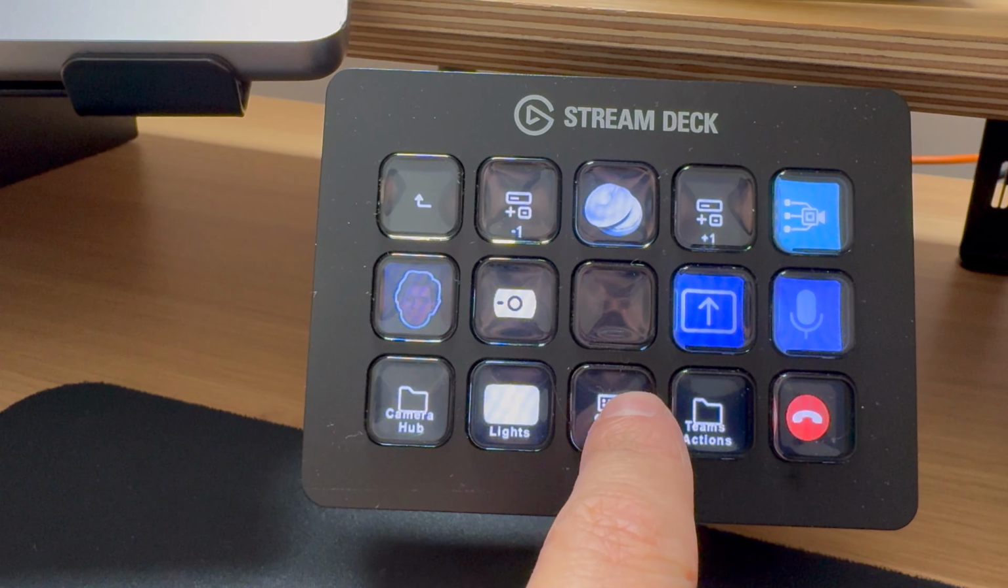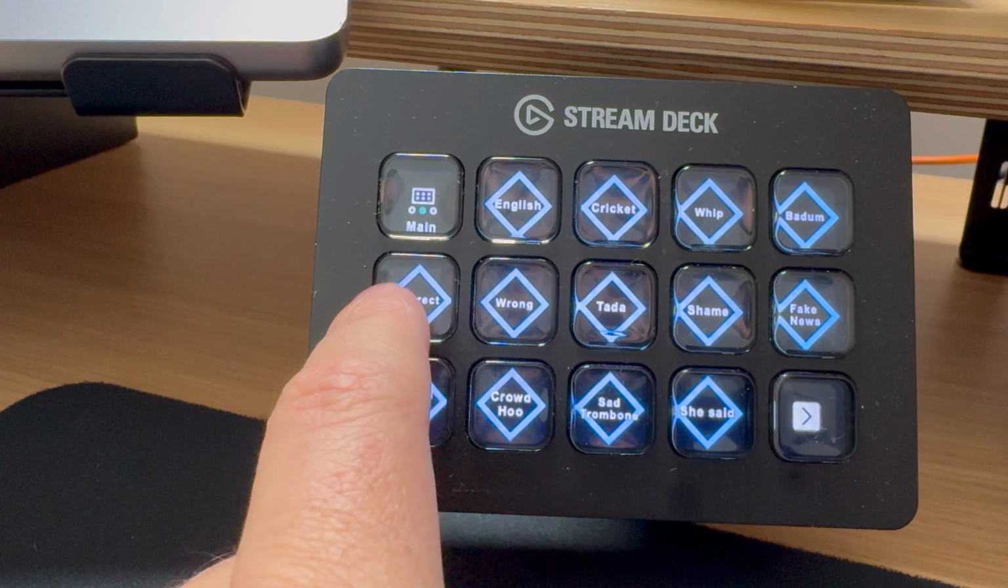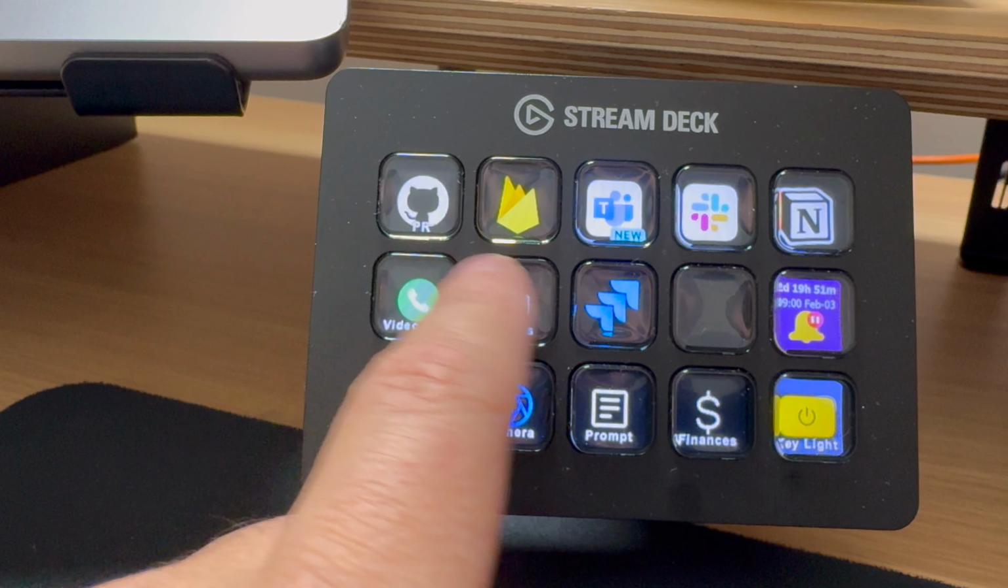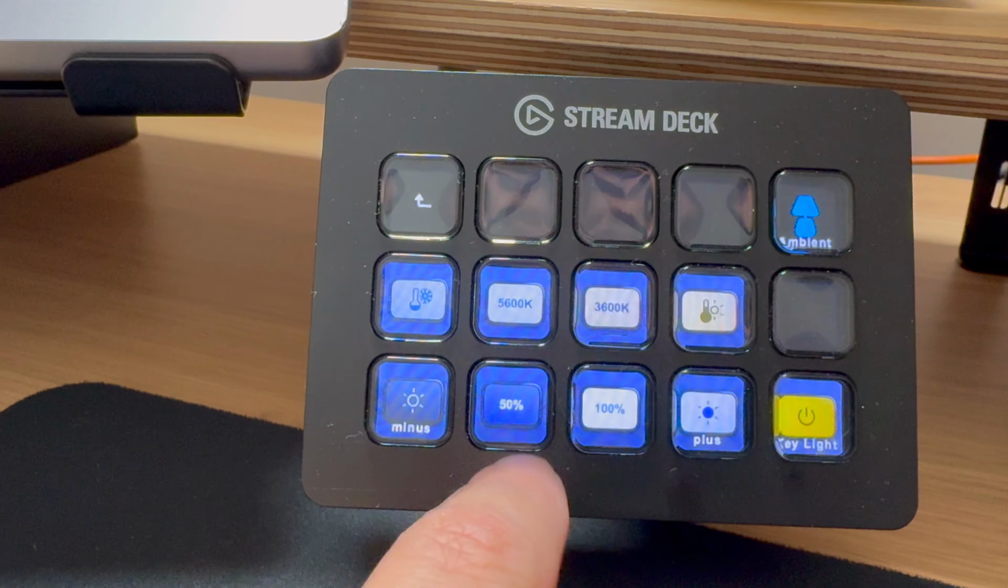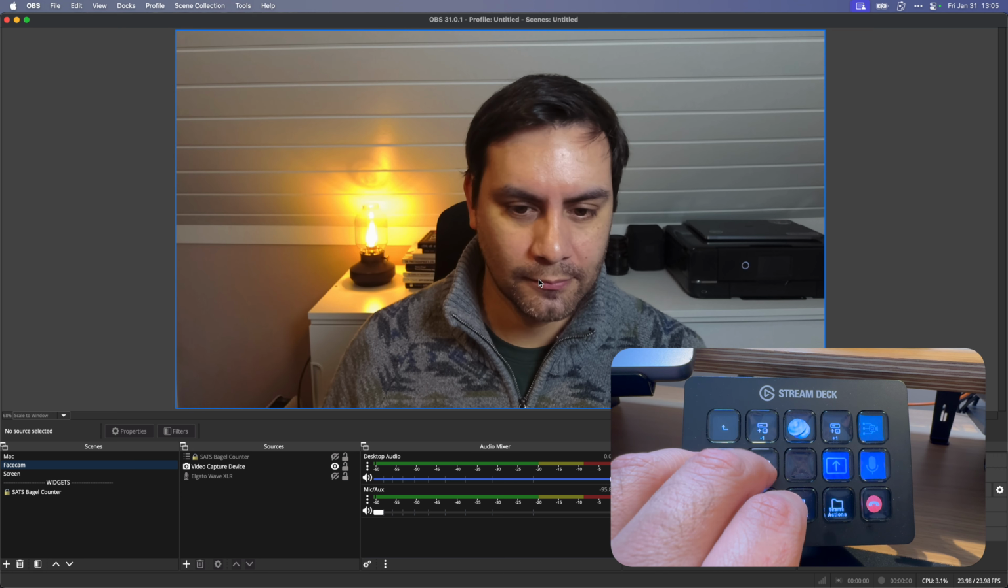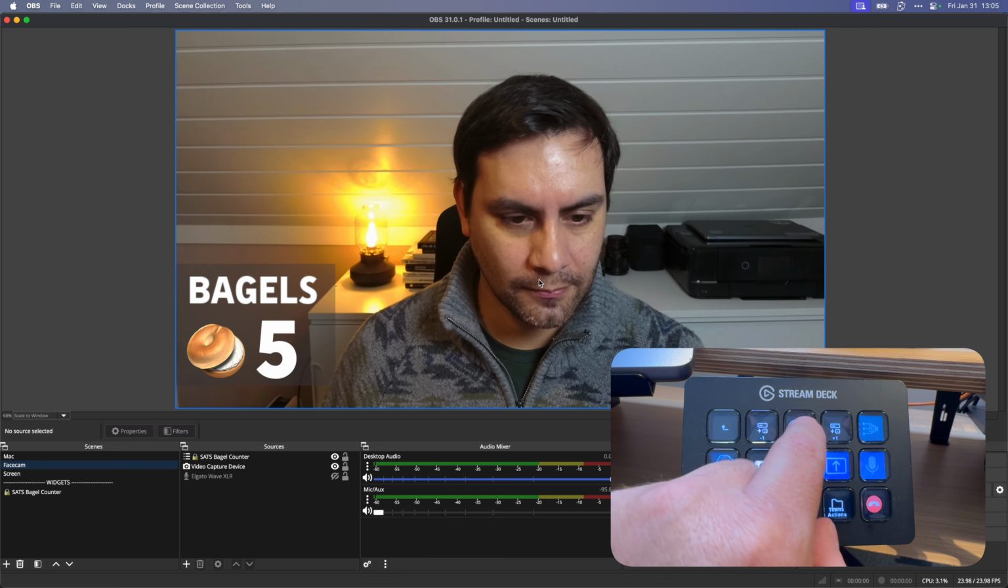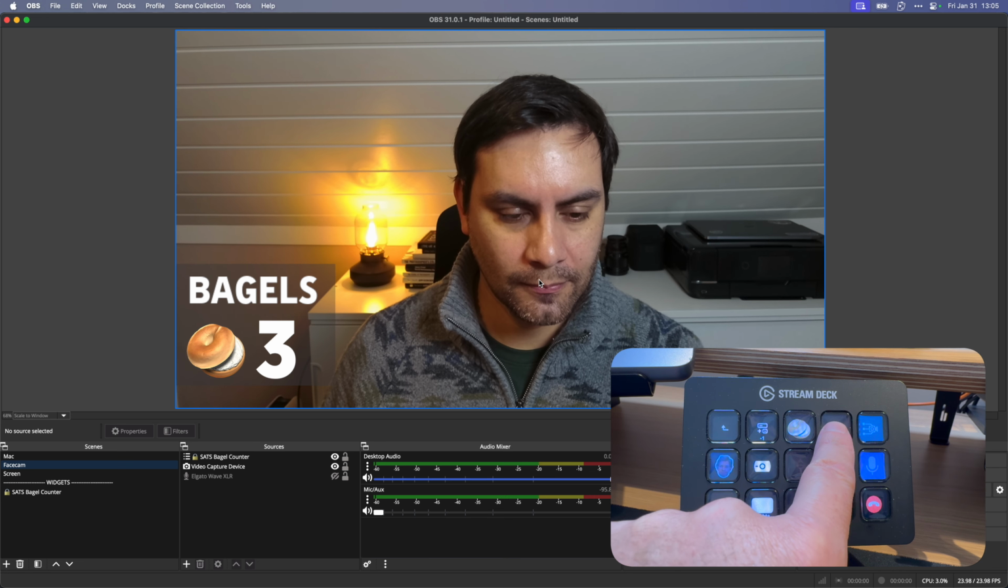I have a folder that is for all the actions that I use during a call. For example, I can play sound effects from there, or control Teams, raise the hand, do reactions, control the camera angle, control overlays, or control the lights. For example, one of the overlays that we use is a counter, which at work we call bagels, but don't worry about it. It's basically just a counter of topics that we need to expand on after a stand-up.